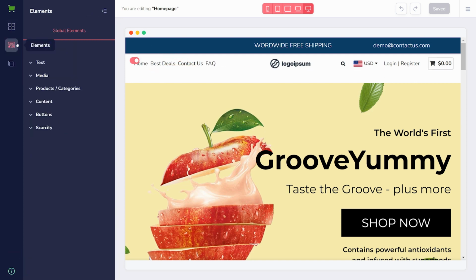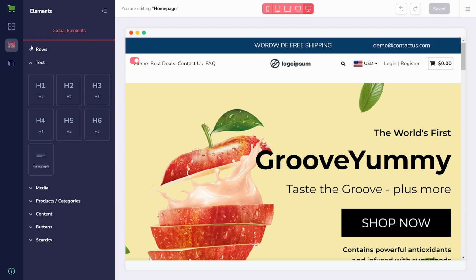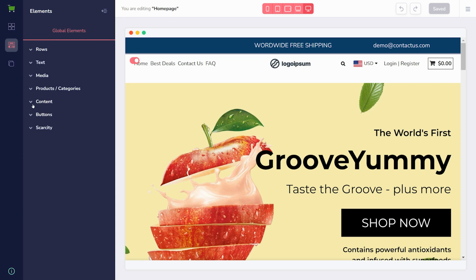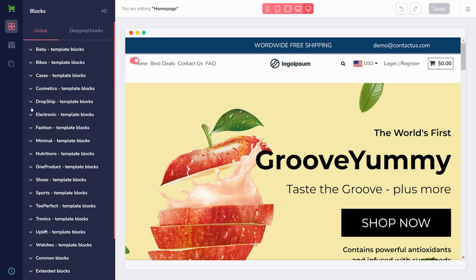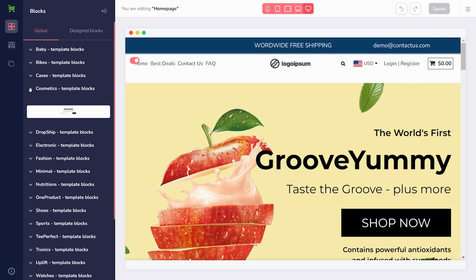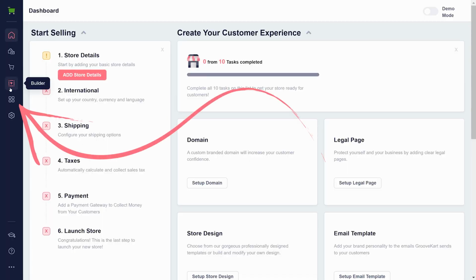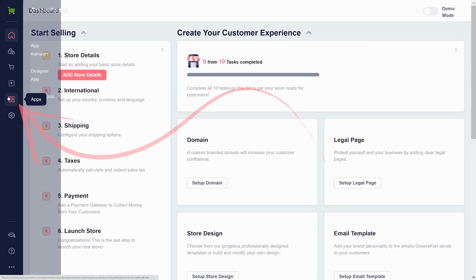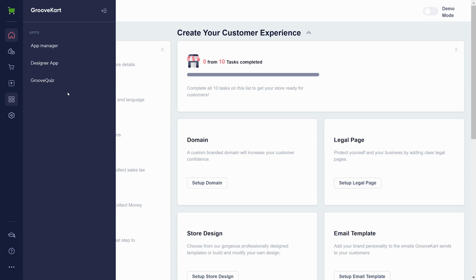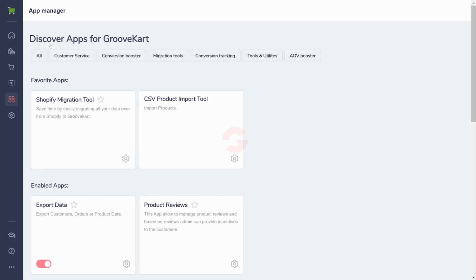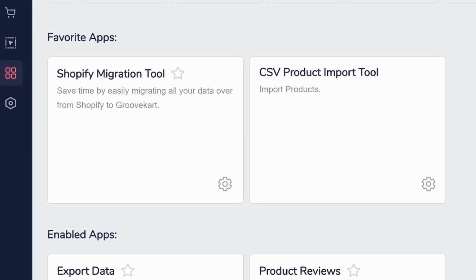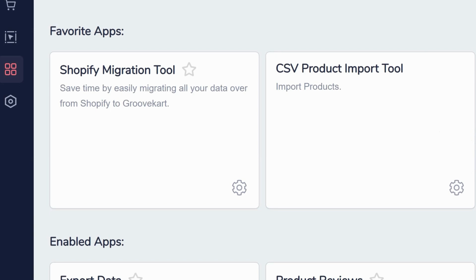Above pages are blocks and elements. Elements are individual pieces of content on the page, like text and buttons, while blocks are pre-designed sets of elements that you can drag into the page. Back at your dashboard, you can find a variety of apps to help set up and run your store. Particularly helpful if you already have a store elsewhere are the Shopify Migration Tool and the CSV Product Import Tool.